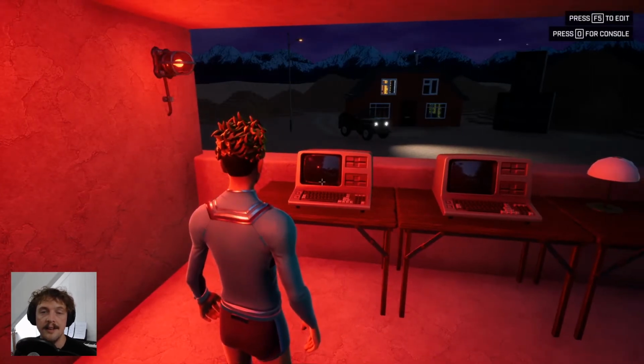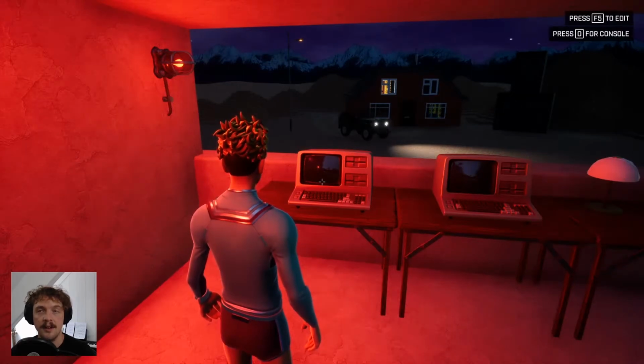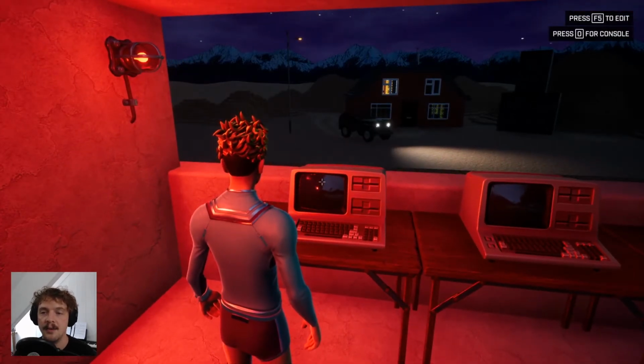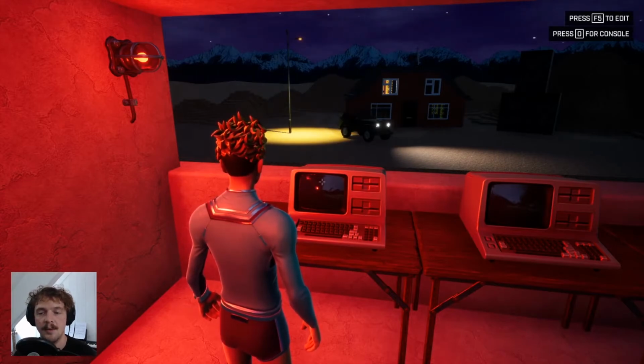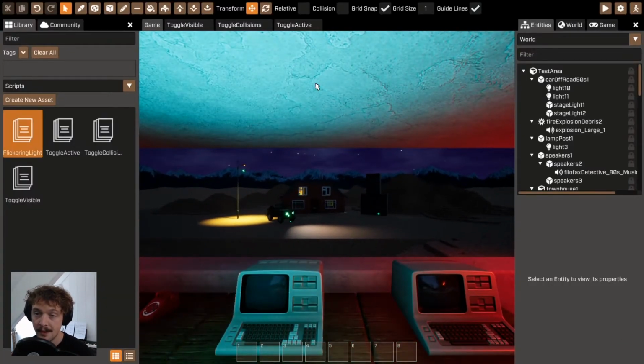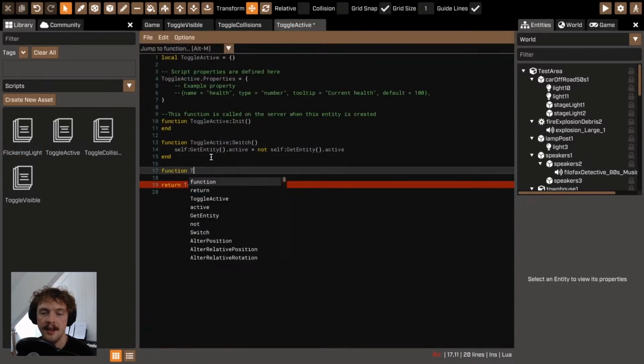So we know that a sound will only play when it goes from inactive to active. But what if you're not interacting with something and you want it to turn itself off so that it's ready to be turned on again? So we want the light switch sound to become inactive on its own after it's finished playing. And then we can make it active again when we press on this retro PC. I'll show you how to do that. So in the toggle active script, let's add a different function. Okay. And this one's going to be called fire once.